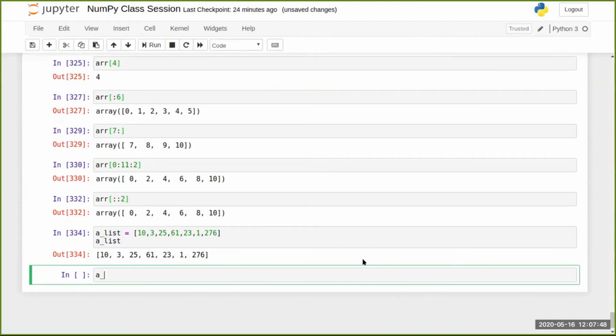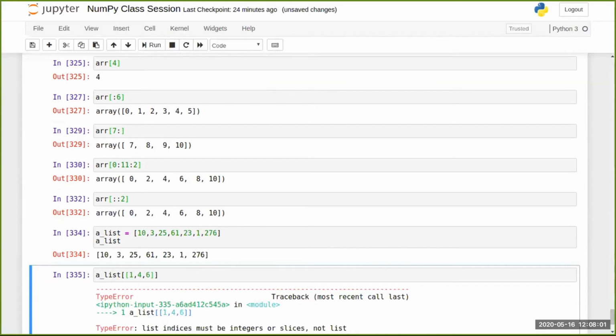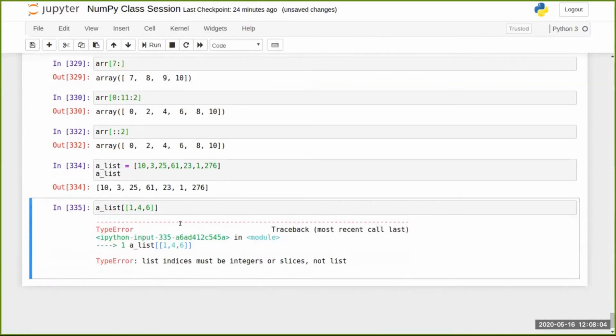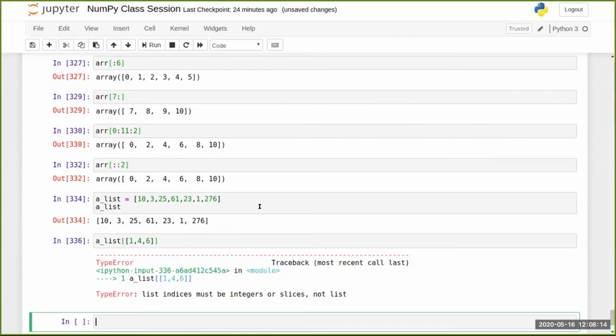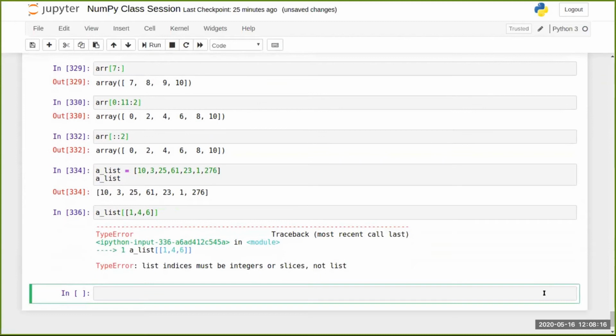So if I was to ask it for a list of those items, say 1, 4, 6, it'll return an error because it won't allow me to call out specific values from different index positions as a list. However, if I was to generate this into an array, so an array is np.array of the list.